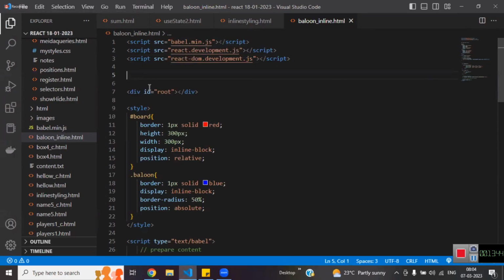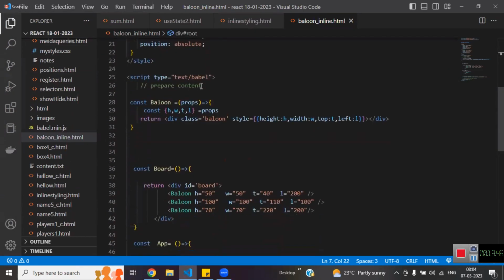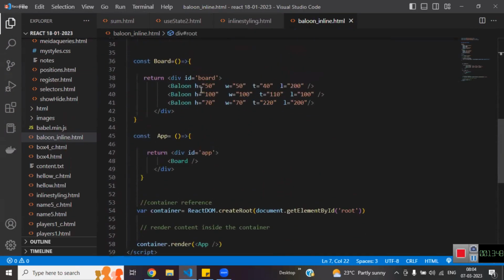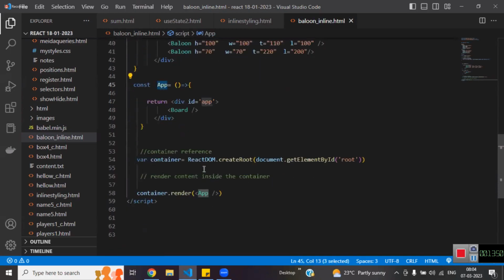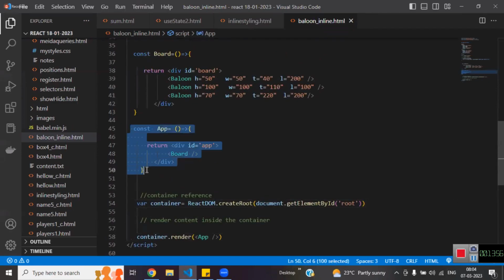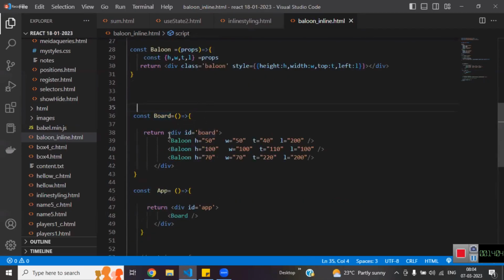Line number 7, we placed a container. In this program, we have 3 components. App is the root component, which is rendered inside the container. That is line number 58. Lines 45 to 50: the app component is loaded, and inside the app component, the board component is loaded. In the board component, the balloon component is loaded. Line number 39, you can explain.